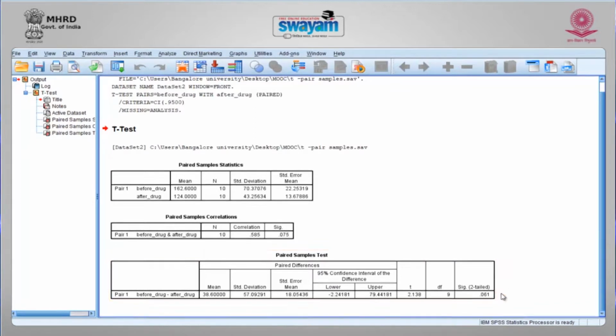So by our rules, 0.061 is non-significant. Why? Because we require a significance of at most 0.05. So there is no difference in the scores; though there is a decrease of 38 points, statistically it makes no difference. So we find a change of 38.60, but that decrease of 38.60 is definitely not significant. You can ask me why there is a decrease of 38.60, but still it is not significant.